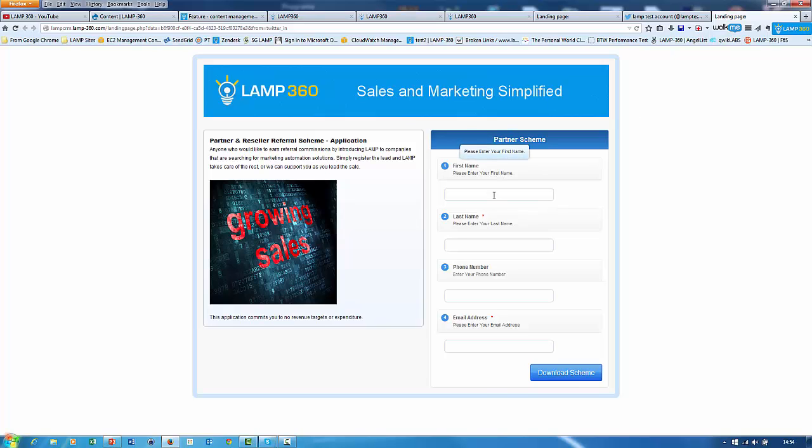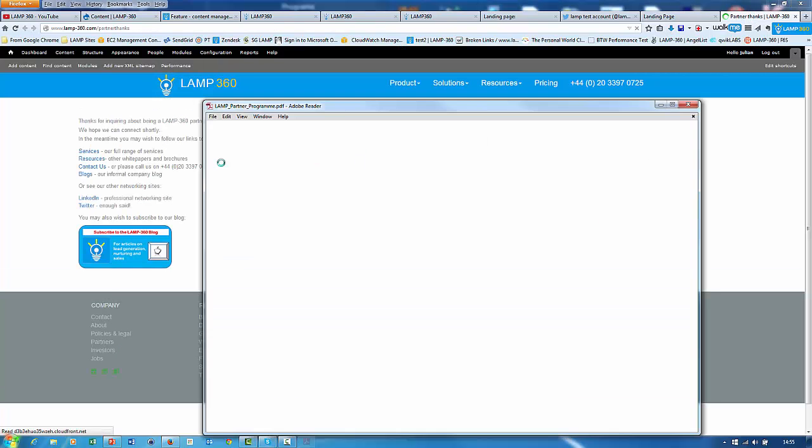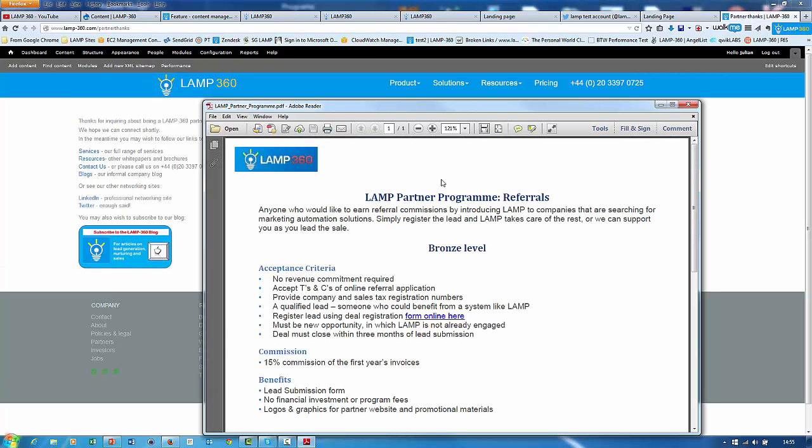If I now fill out this form, just give it some random data, give it my email address, and then register. We get the download, which is a document which I can open up, and we get taken to the confirmation page, which is a web page on the website.